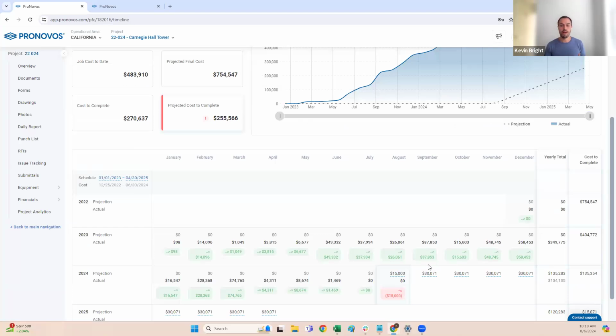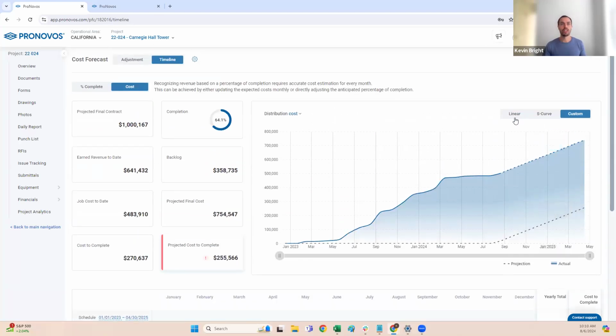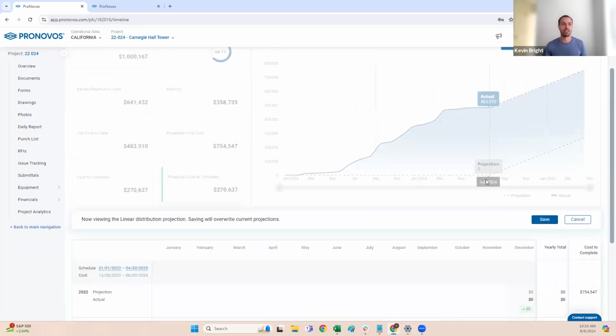Or if you don't want to go in and do that manual adjustment, what you can use is these standard curves at the top. So let's say I think it's going to be a very straightforward project. I'm going to spend about the same amount of money each month remaining. I can use this linear forecast.